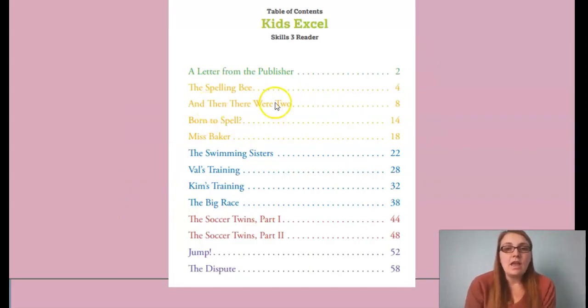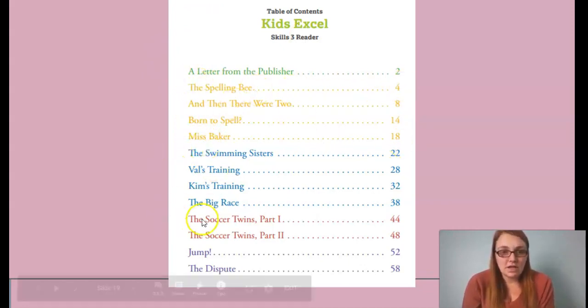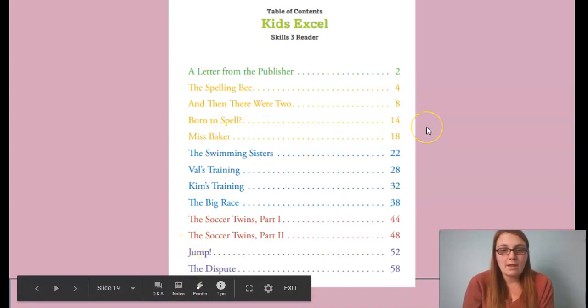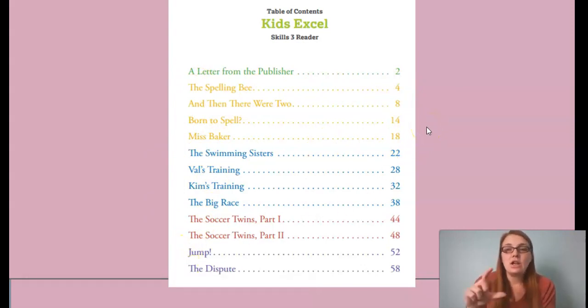Yesterday we read "And Then There Were 2." So looking at the table of contents, the next section we have is "Born to Spell" on page 14. And if you notice, these stories, "The Spelling Bee," "And Then There Were 2," "Born to Spell," and the next story, "Miss Baker," are all yellow. Then there's a section of blue, red, and purple. Each color indicates that those stories are related to each other.